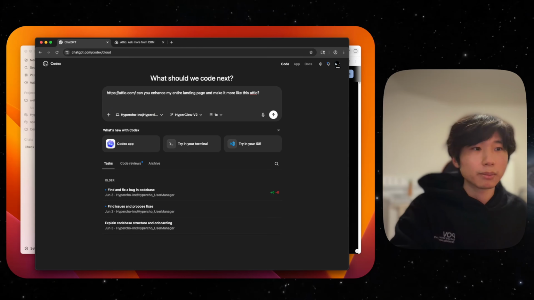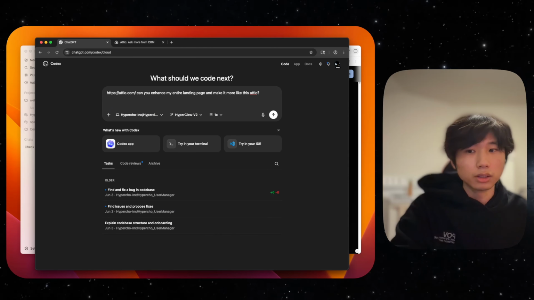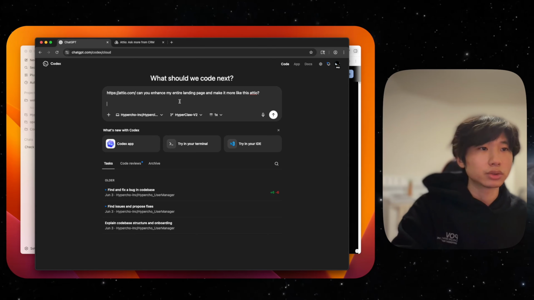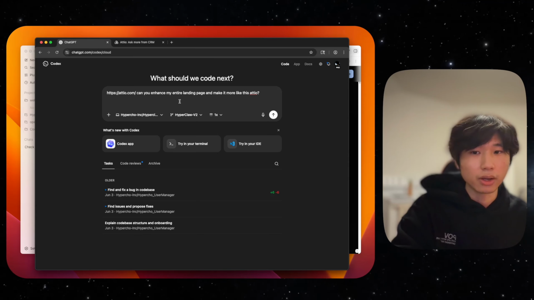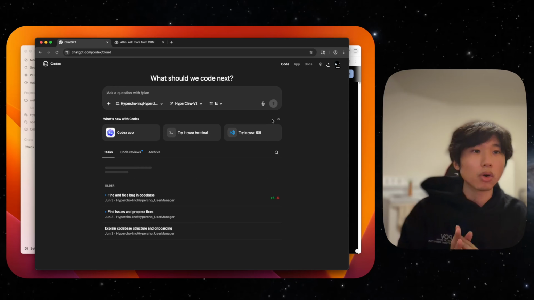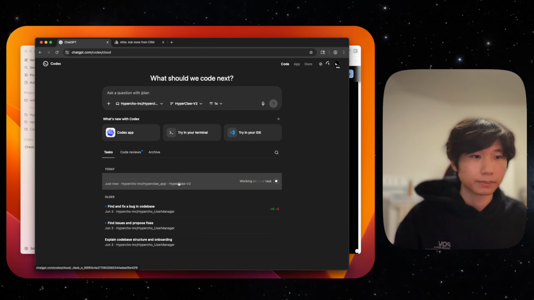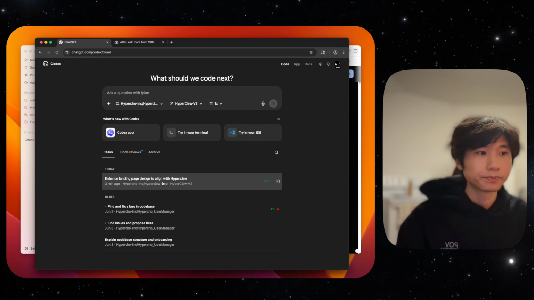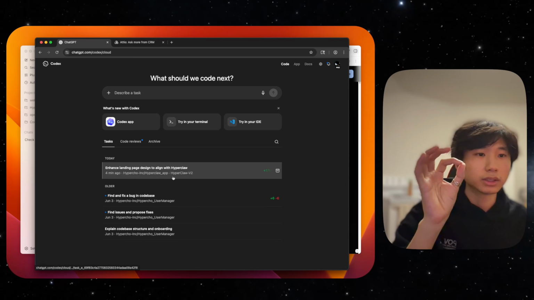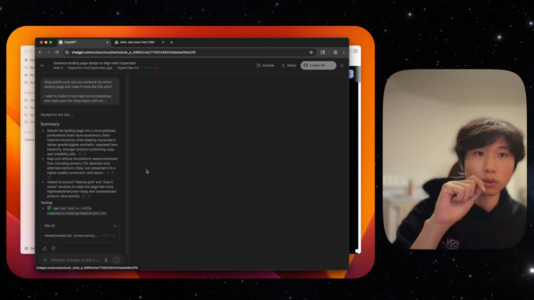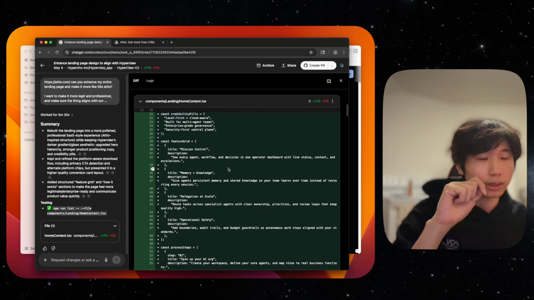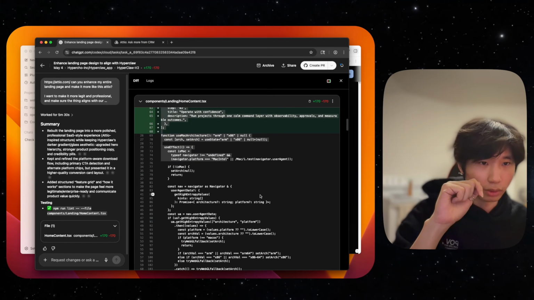I want to make it more legit and professional, and make sure it aligns to our HyperClaw theme and style. Okay, perfect. Now the whole thing will be running in the background, and now we just wait. So now this is done. We can simply click on this, and we will be able to see a lot of stuff they're updating. They make a lot of changes. Okay, perfect.